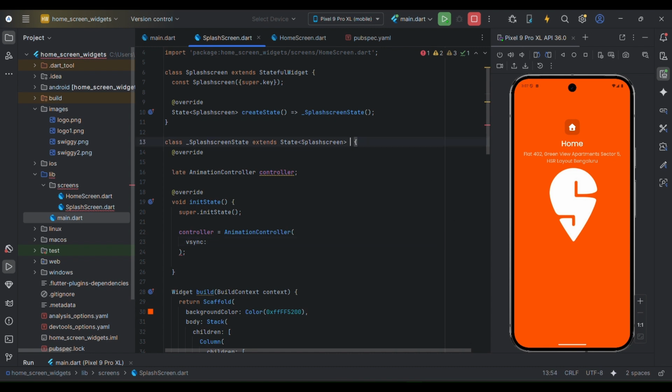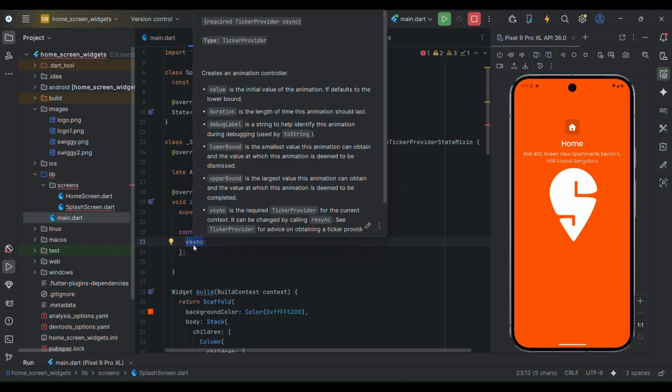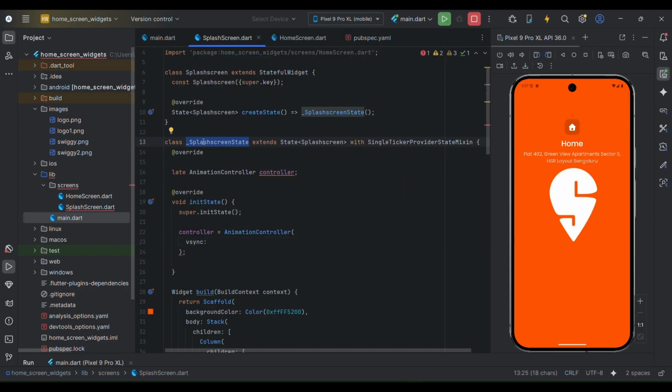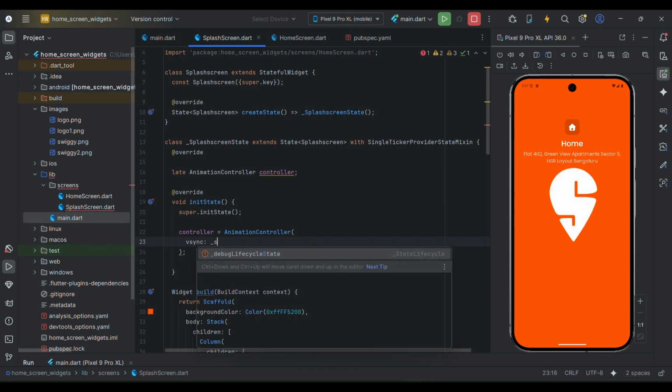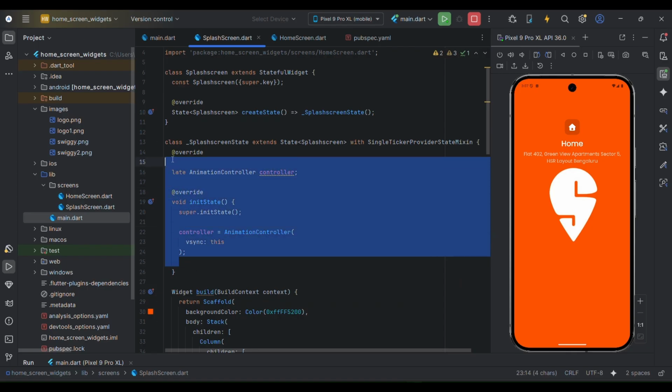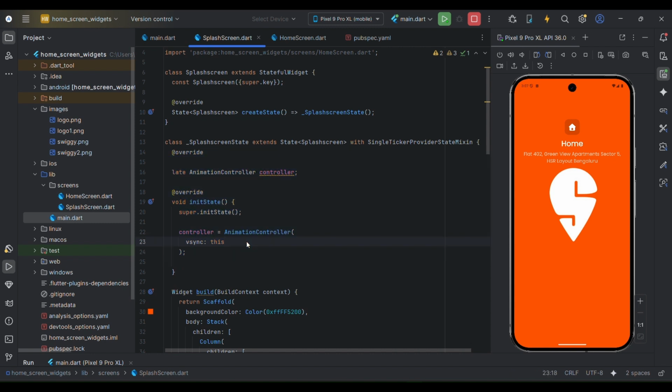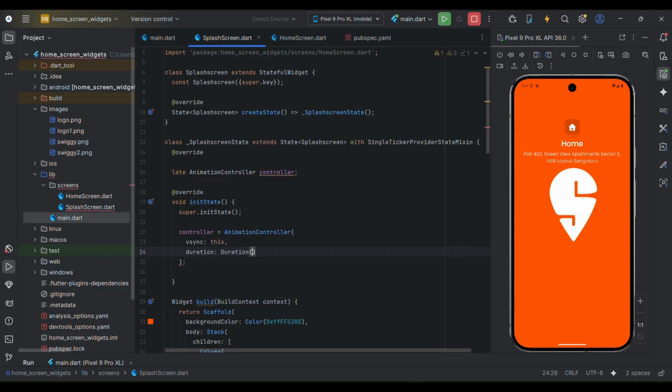So how do we convert this stateful widget into an animation widget? I'll just write with and I'll write SingleTickerProviderStateMixin. Okay, I'll come back here. I have to tell the vsync, or the ticker provider, that it is my own stateful widget. How can I say that? I can just write splash screen state, or I can just write this. This keyword is used only when you are referring to your same state or the same parent. Okay, I can even give one more property, that is duration. I can just say duration should be 1 second.